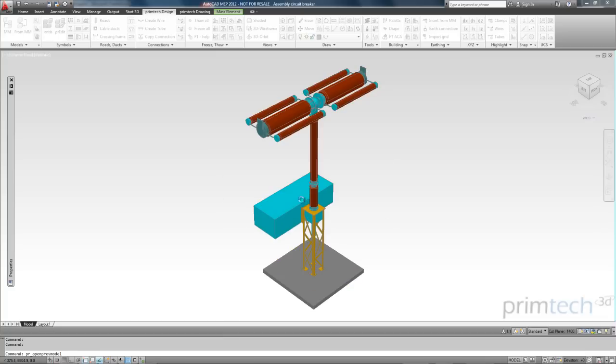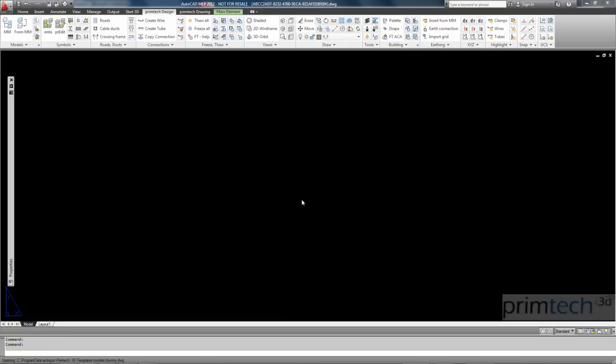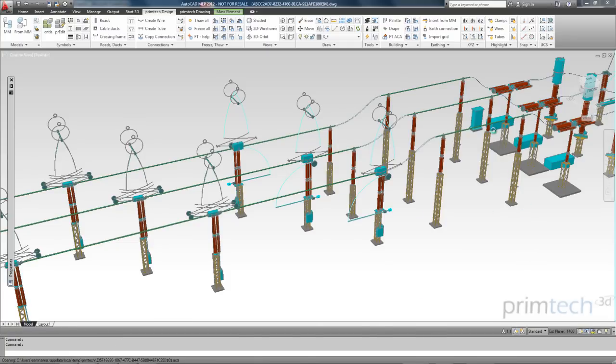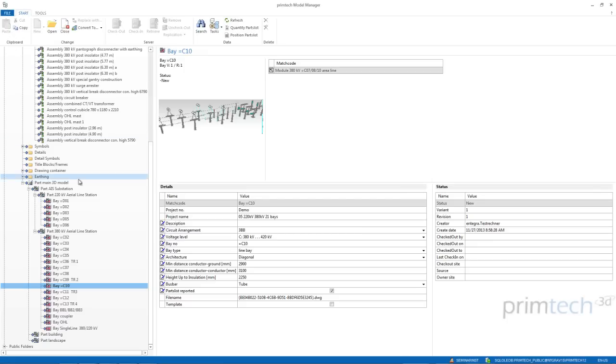So I go back to the bay, and you can see that every reference of this assembly, so all three references of the assembly, are changed now. So you see, it's really very fast and very easy to work with the geometry.